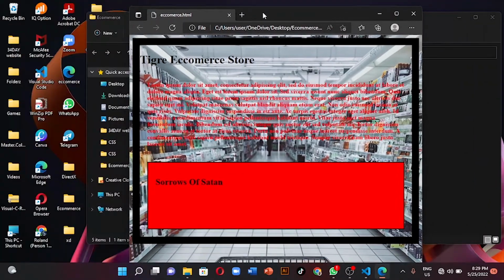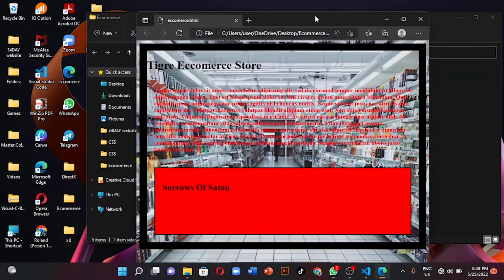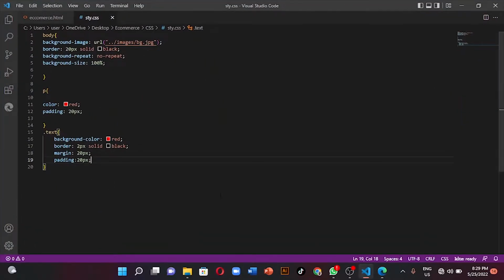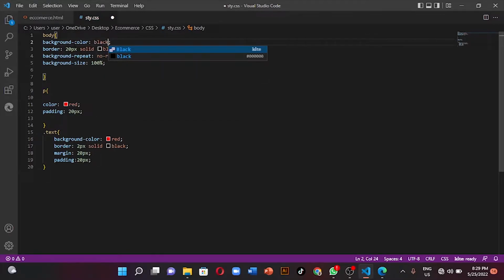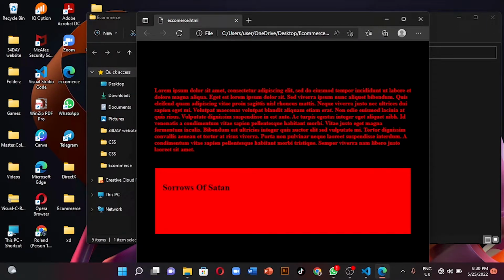Okay, now I want to actually work on this background. The background doesn't look so nice, so let me set the background as black. So I have to go back to background. Instead of background image, I'll set background color to black. Okay, so let's refresh. All right, beautiful.